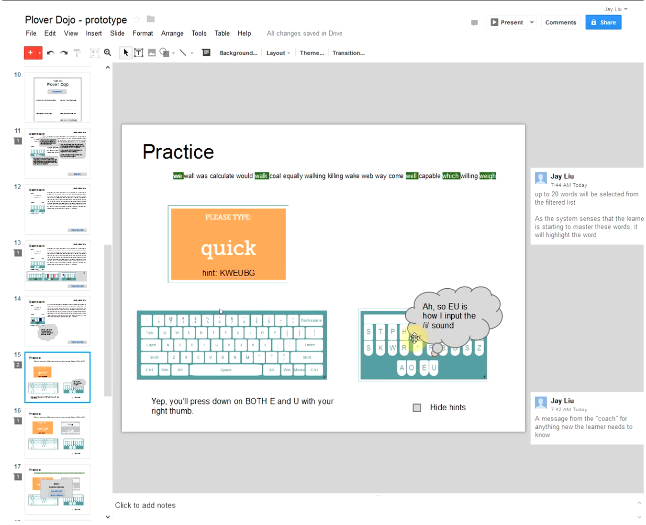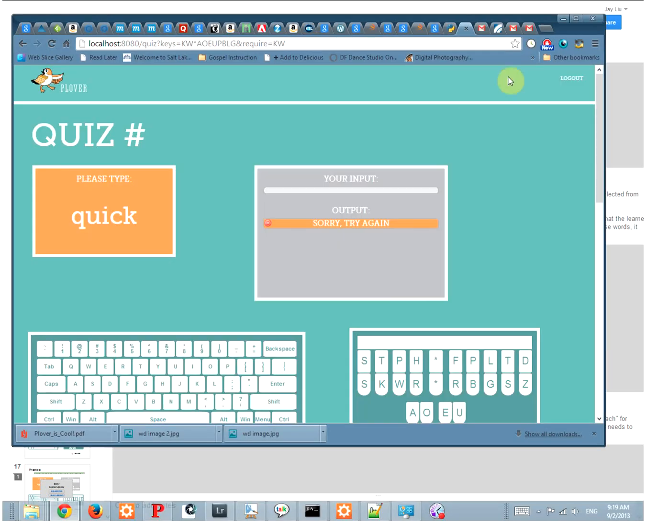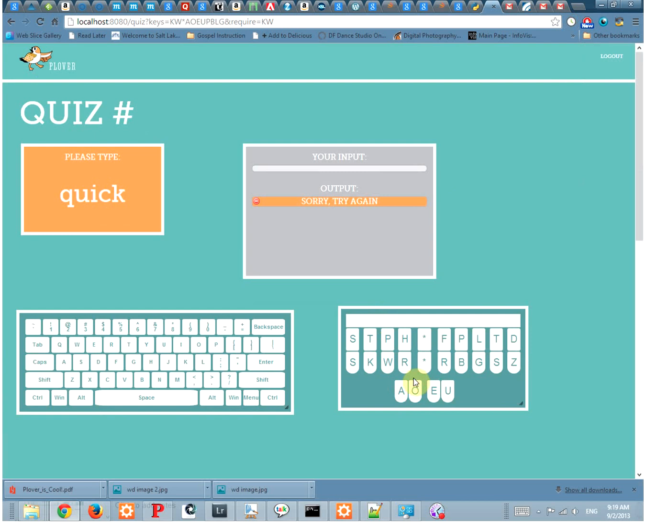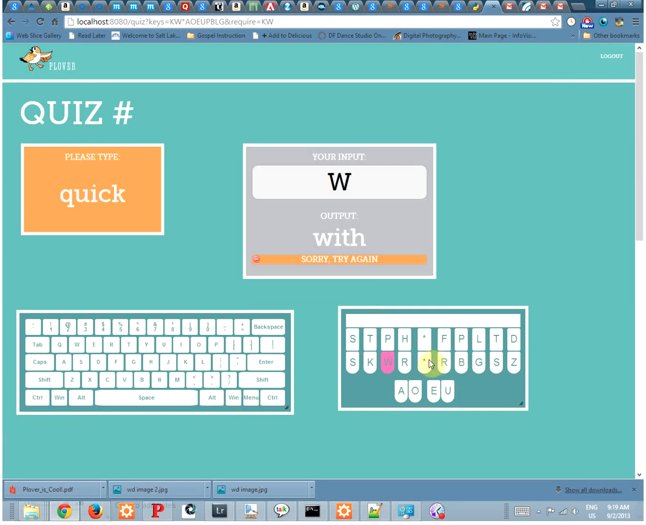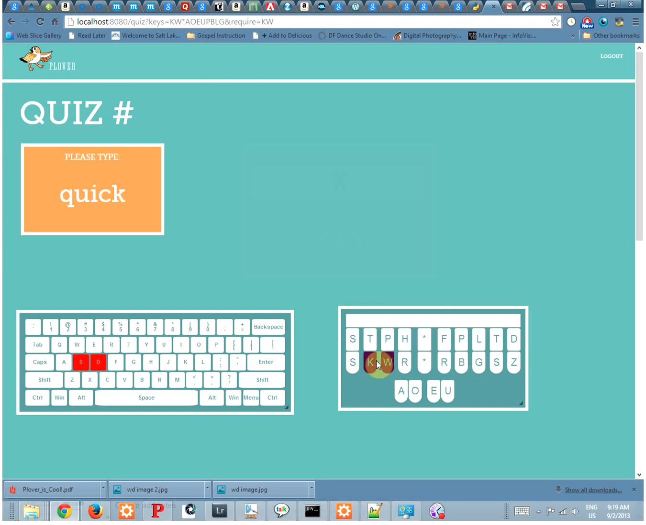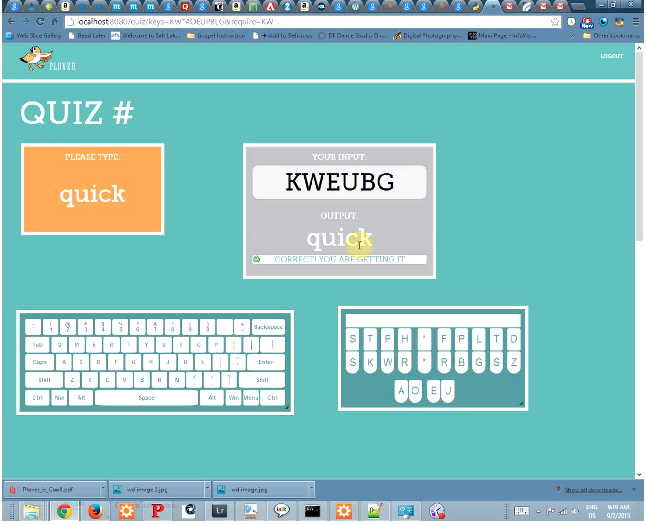Actually, I do have a little prototype of that here. As you can see, I'm hitting the K and the W together, right? And over here are the S and the D keys, right? So as I'm holding these down, these keys will light up. So I type quick like that, and there you go. There's the feedback that I get.